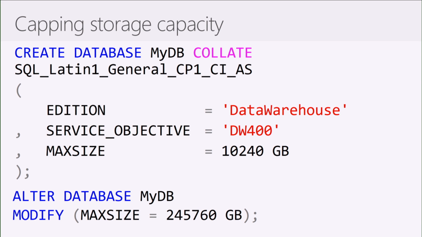Also note that when you create your data warehouse within the portal, max size is 10 terabytes by default. There's a misconception sometimes that SQL Data Warehouse only supports up to 10 terabytes of capacity. Again, this is not true. We support up to 240 terabytes. So if you create your data warehouse within the portal, you can go through T-SQL and modify the max size to 240 terabytes should you need that much space.